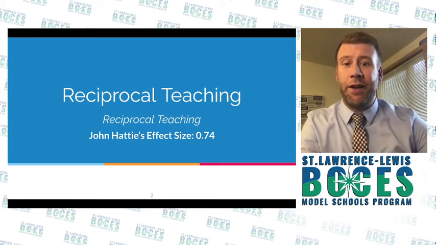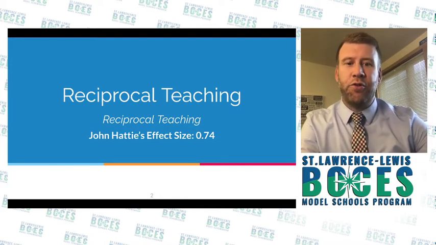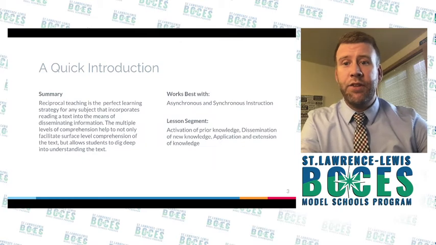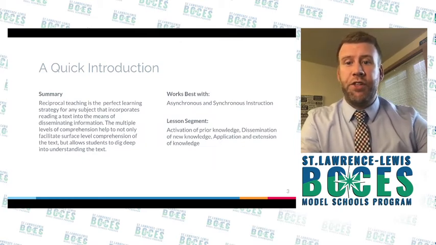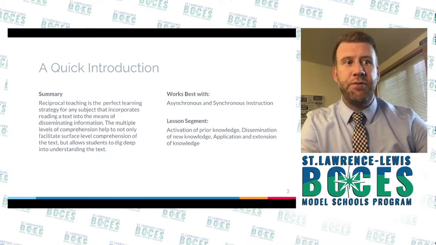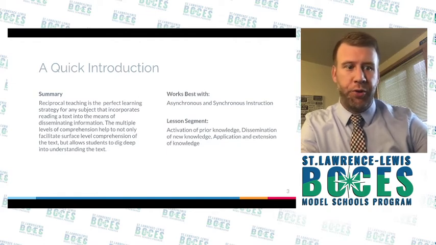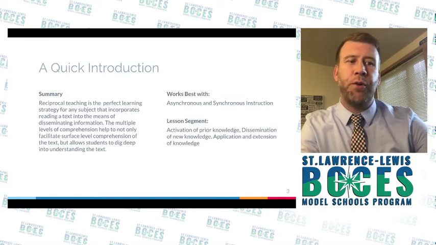This has a stunning effect size of 0.74, which means that, if used faithfully, it gets about 2 years worth of growth within 1 year, based upon that 0.4 hinge point. So as we talk about reciprocal teaching, this is one of those strategies to add into your toolkit, to be able to round out your toolkit. We find that a lot of these strategies are best used in certain situations with different topics, and you start to get the feeling of when you can pull these strategies out, when they're best used, and how you can best apply them.